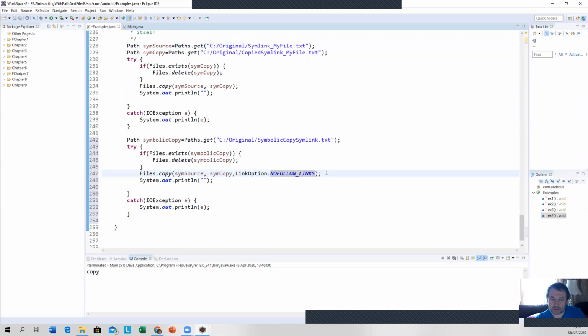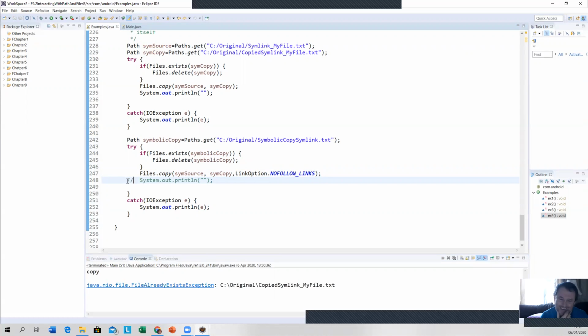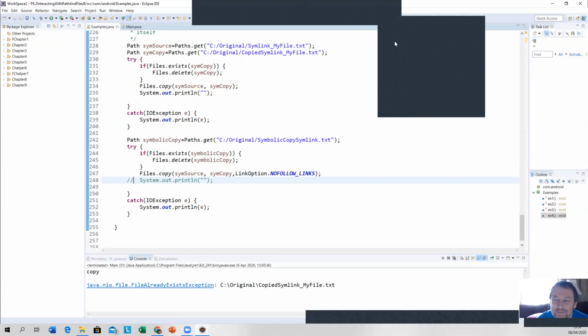Now let's have a look, does this work? So I'll just print something here. Check it out. Okay, file already exists. Okay, hold on a minute here now. So I need to pause this again.